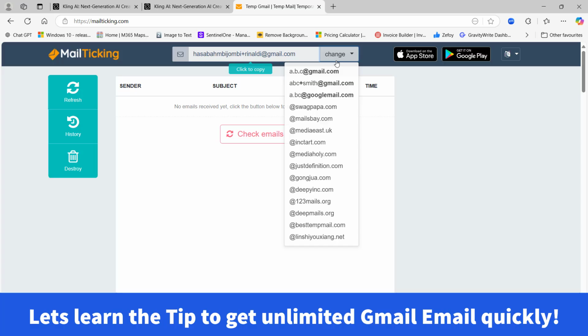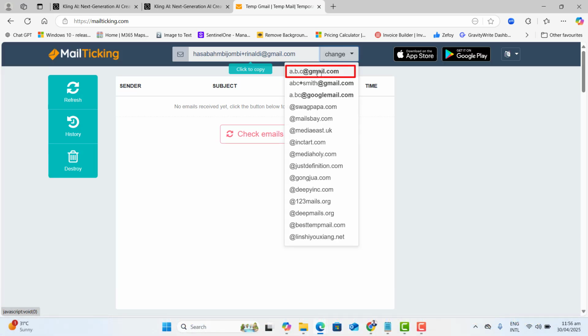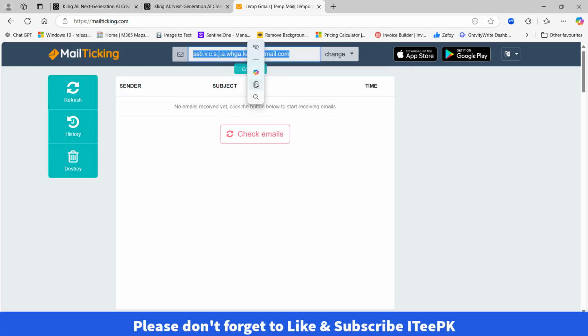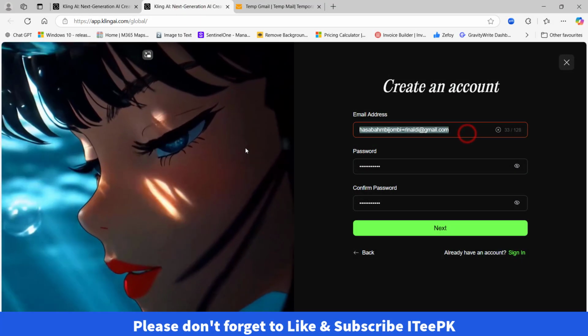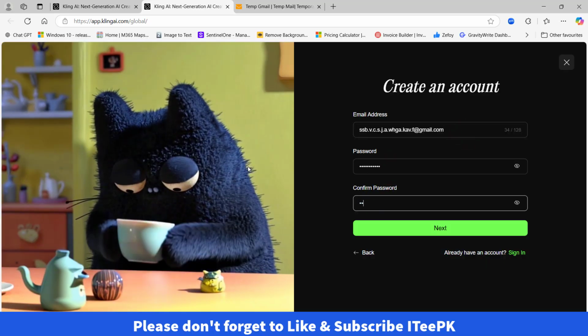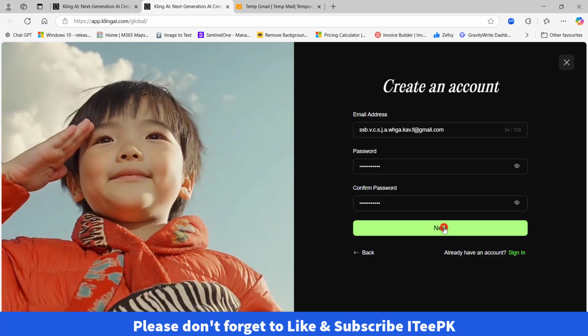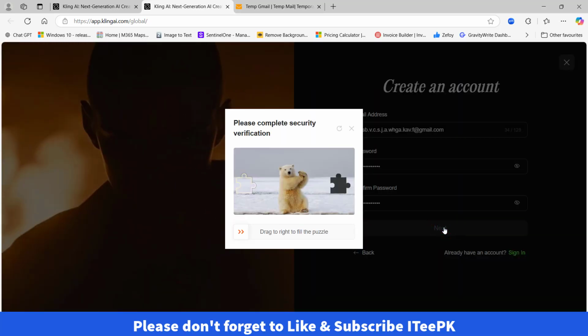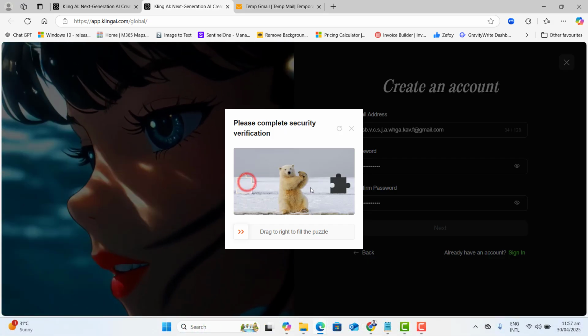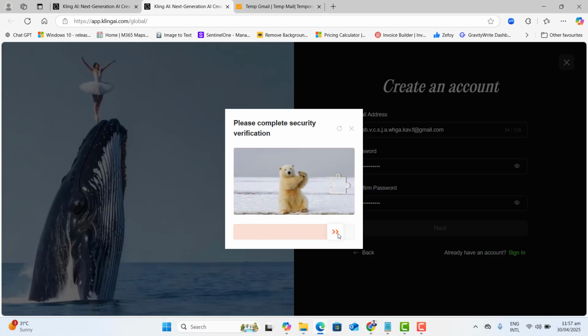When you click on change at the top, you will see the option that ends an email with gmail.com. Let's go ahead and select this, click OK. Now we got the Gmail here. Copy this Gmail, paste the new Gmail into Kling AI and also update the password. Now let's click next. Now it's asking us to please complete security verification. No worries, and complete the security verification.